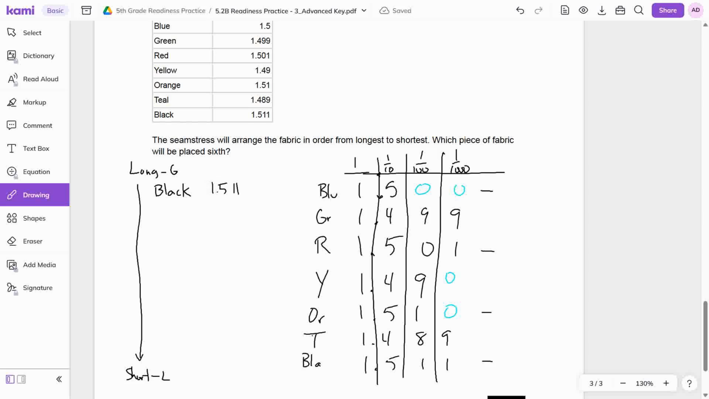So once that is done, let's do our orange. And whenever we list it, we're going to list the original number. We're going to drop that extra zero we added. So 511, 510, 501, and then 500. So we've got red, 1.501, and then blue, 1.5. All right, so we've already knocked out four of them.